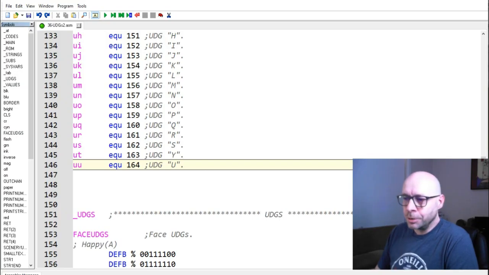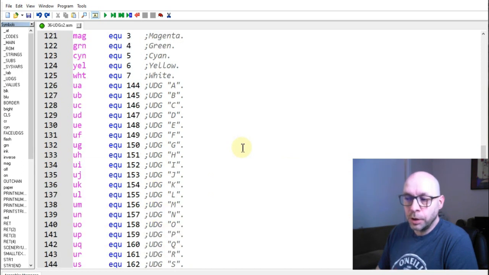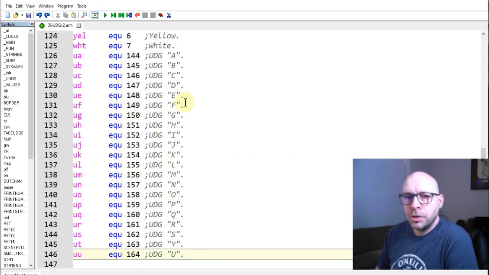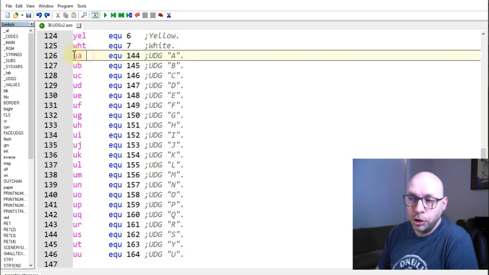Alright, now let's get back to my program here, and we left off looking at this section where the user-defined graphic codes are stored. So just to give you a preview of what we're going to be learning later on in our video, it's these values here that I'm assigning to these labels. For example, UA here is getting a value of 144.